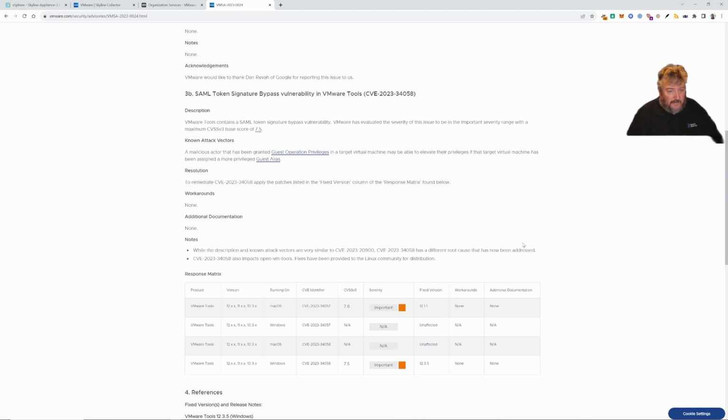Have a little look at the description, understand the attack vector, understand that, as it actually states here, that this particular vulnerability is only actually exposed if the malicious actor has been granted guest operator privileges and more privileges as guest alias. So that doesn't necessarily mean that, okay, yes, there is a vulnerability in VMware Tools. Yes, it's important and you should update VMware Tools as soon as possible at the next Microsoft patch cycle.